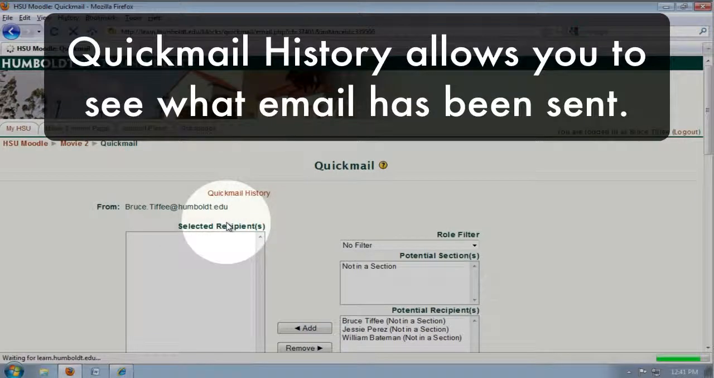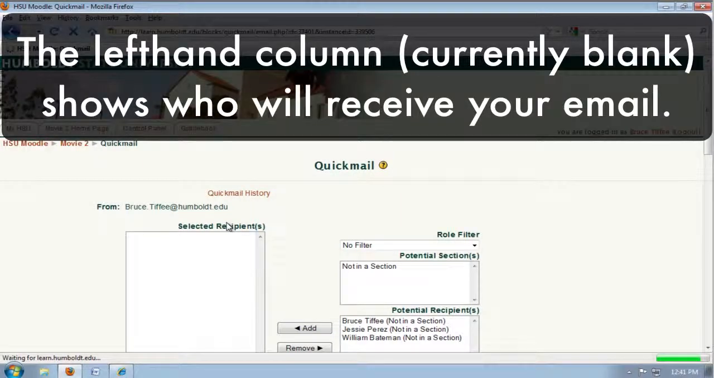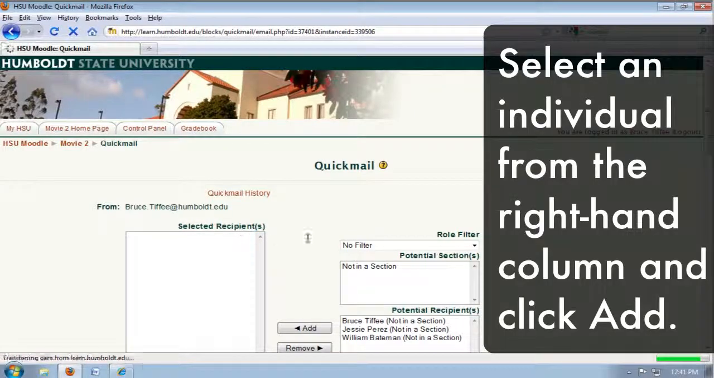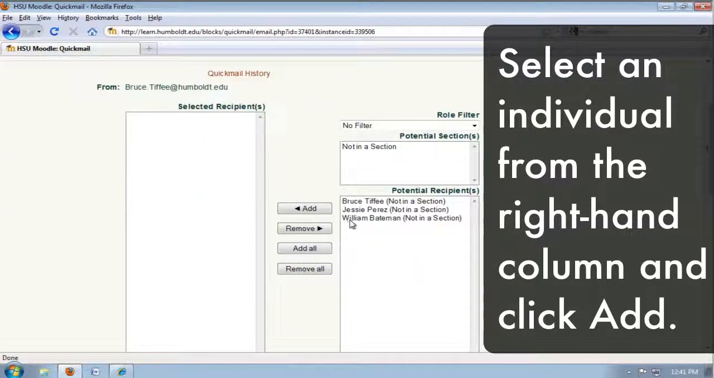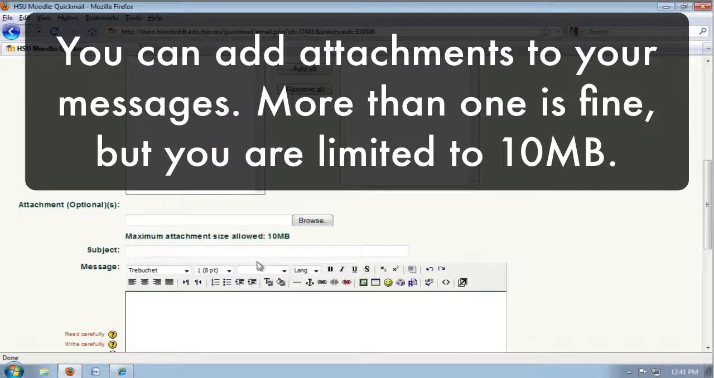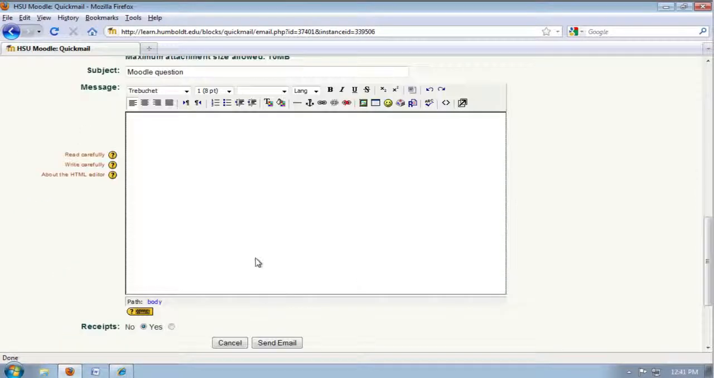First, we have Quick Mail History, which allows you to see what email has been sent. The left-hand column is blank. It shows who's going to get the email. The right-hand shows people who you could send an email to. So select one individual. They turn blue. Give it a click, and they're added to the selected recipients. You can also select everybody, remove one, or remove all. Come down a little bit, you can add up to 10 megabytes in attachments. And from there on out, it's a regular email with a subject and email content, which you can type in.